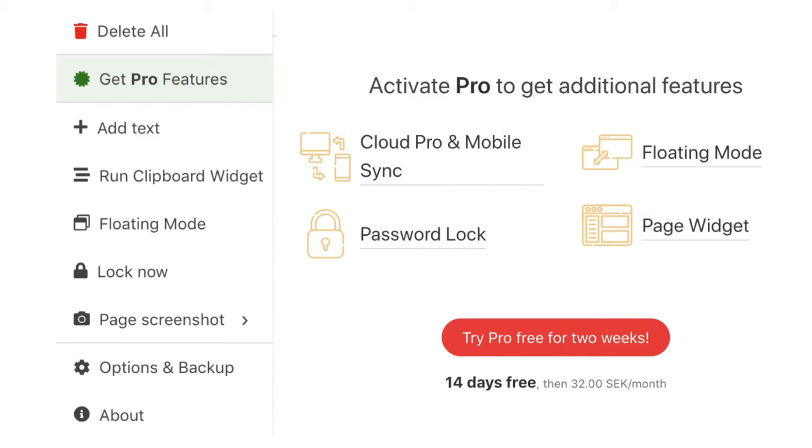Now it's time for the bonus features. You can back them up, you may add your own text, and screenshot part or all of the page. For more advanced features like password locks, just upgrade to Pro.